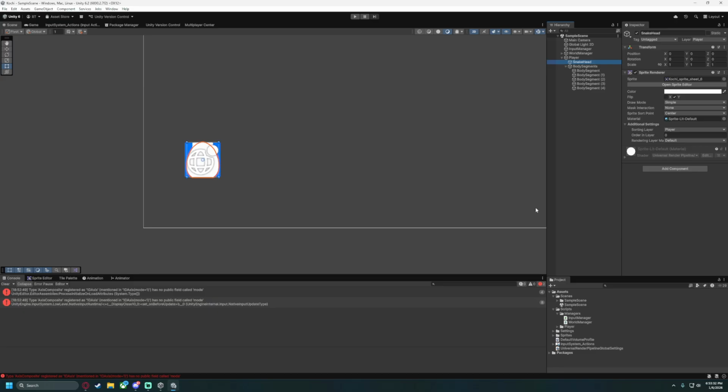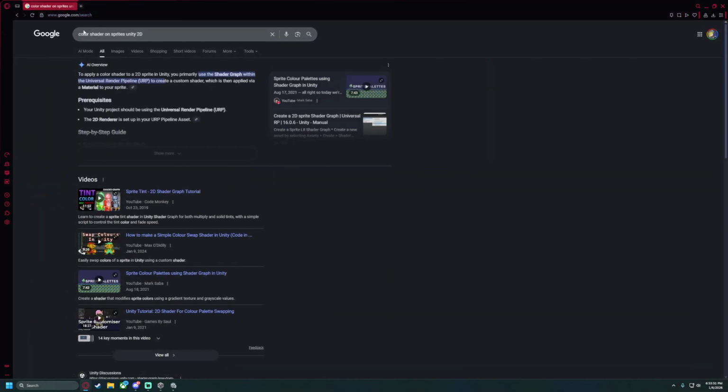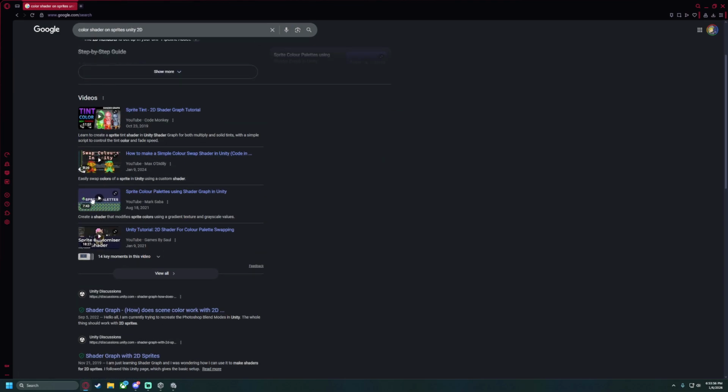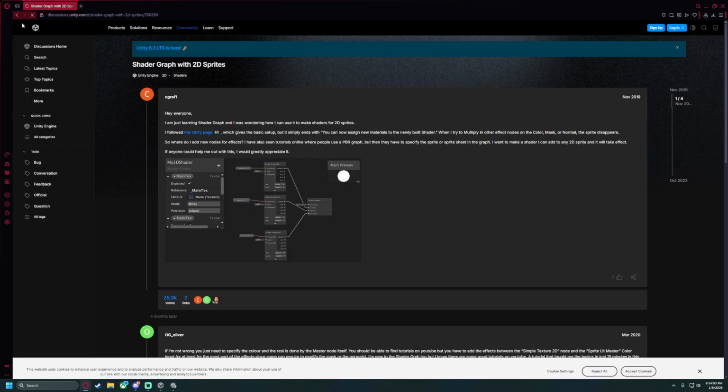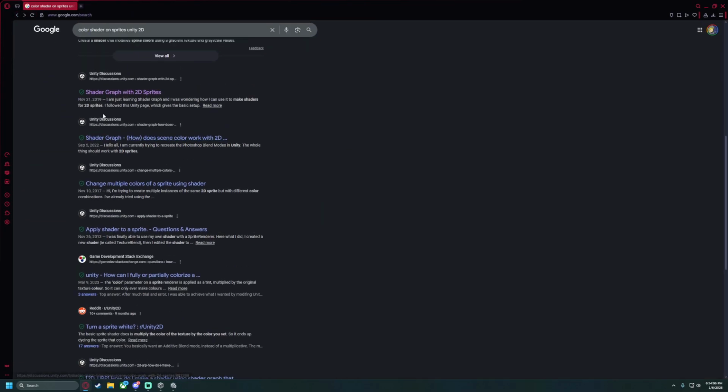Let's see. What do you want me to do? I know what you want me to do. Want me to do some research. Shaders on sprites. Shader Graph with 2D sprites is definitely what we want. I figured there'd be documentation rather than a discussion.